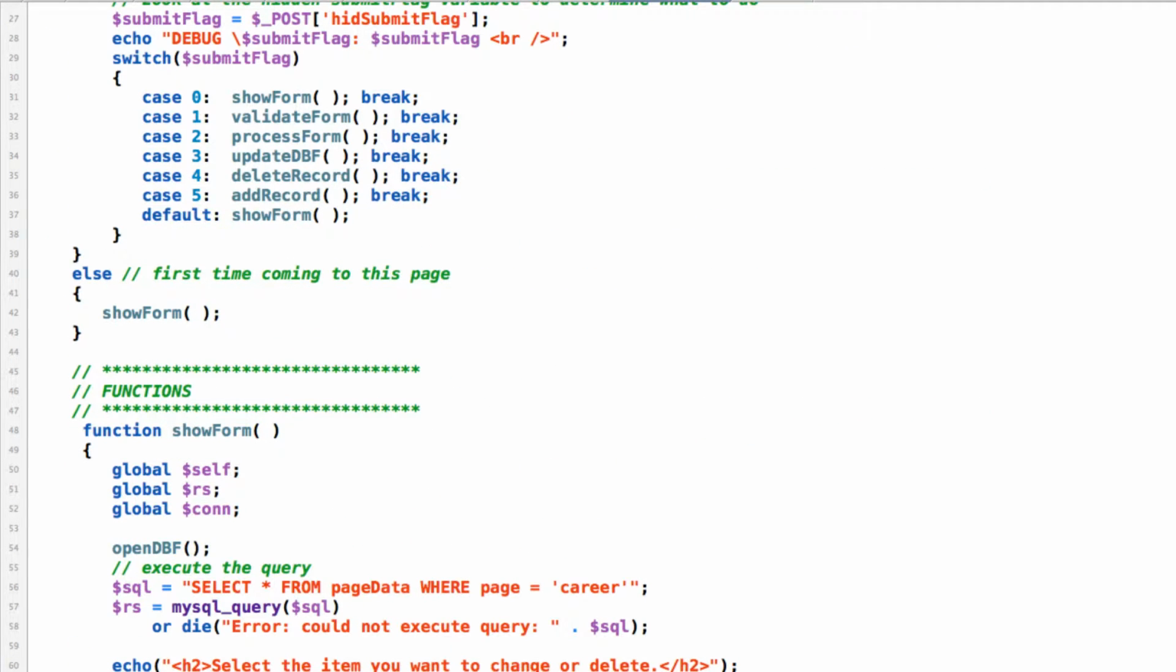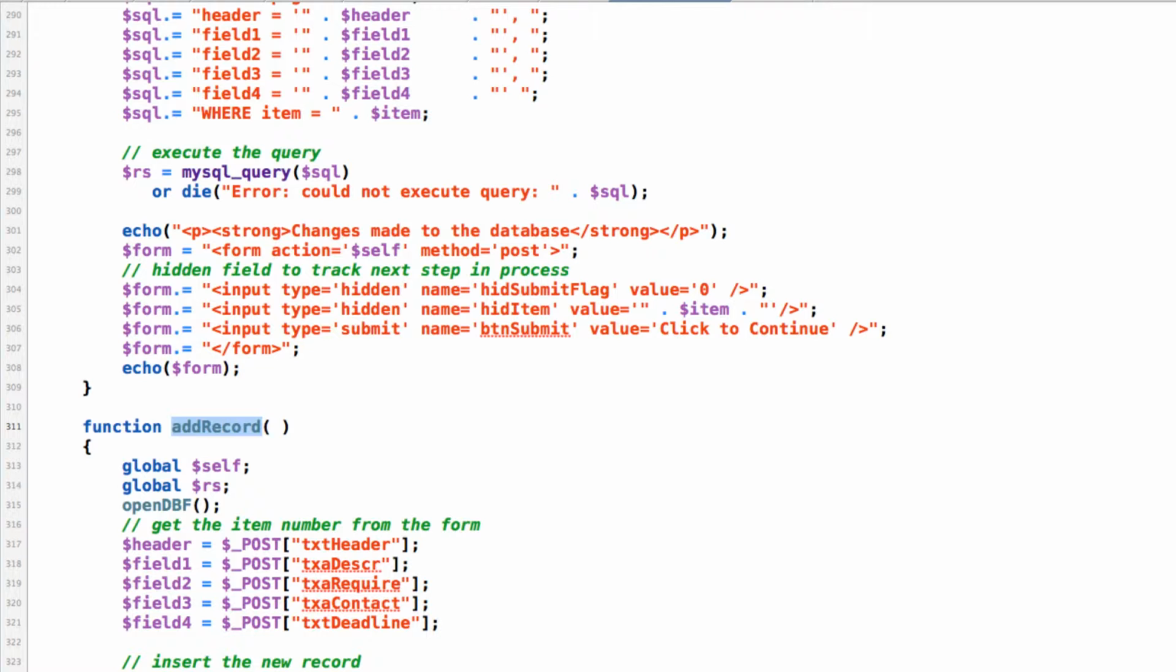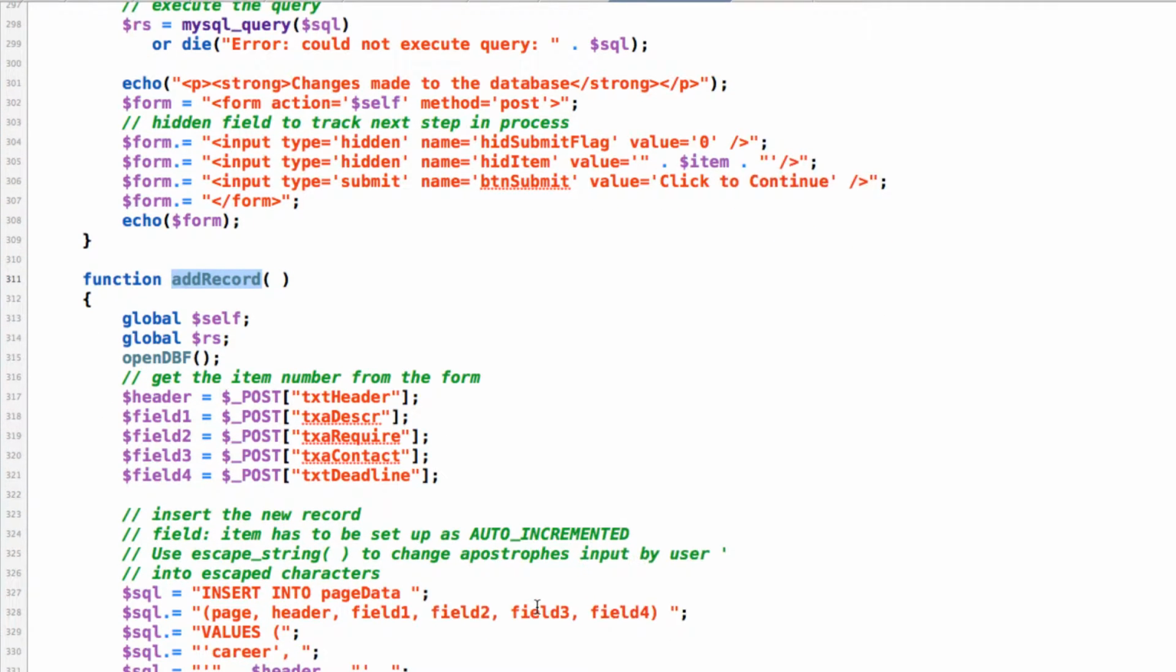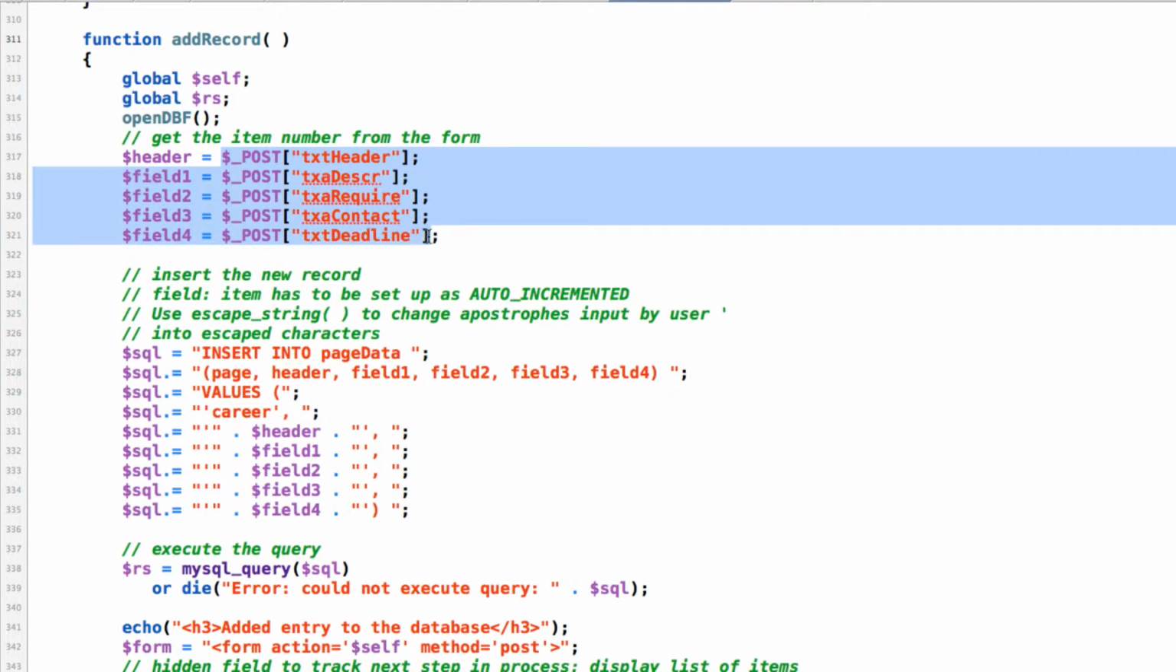We come up here, and when the code comes to add new, we go to add record. I'll do a quick Control F to find it in my code. Here's my add record. We go in, and from the post, we get all the information from the forms. We store it in our fields. Now, notice how smart the programmer was, he or she named the fields to match the field names in the table.